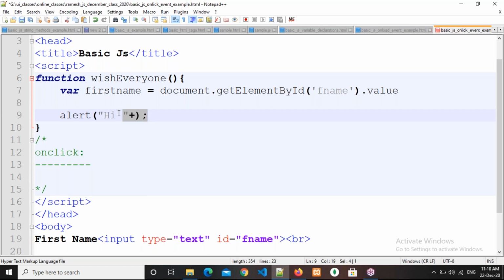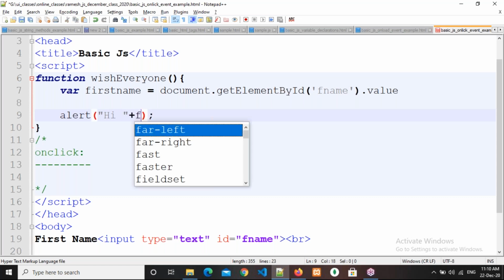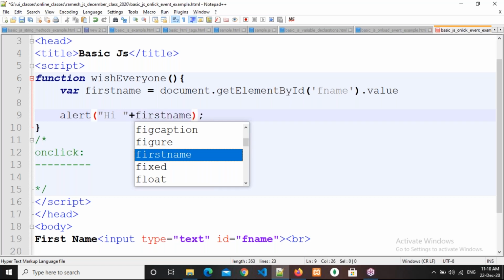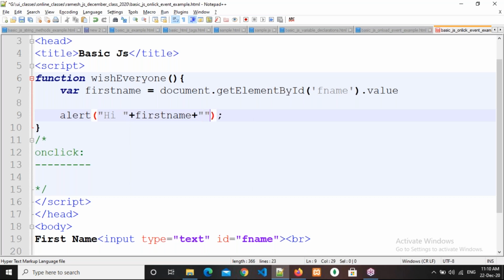Concatenation means combining two things. If you are applying plus to numbers, it will add those two numbers, which means it is an arithmetic operator. So "Hi", and what I'm writing here is first name. Then after this first name, again I need to concat with the remaining string. Hi, Ramesh.